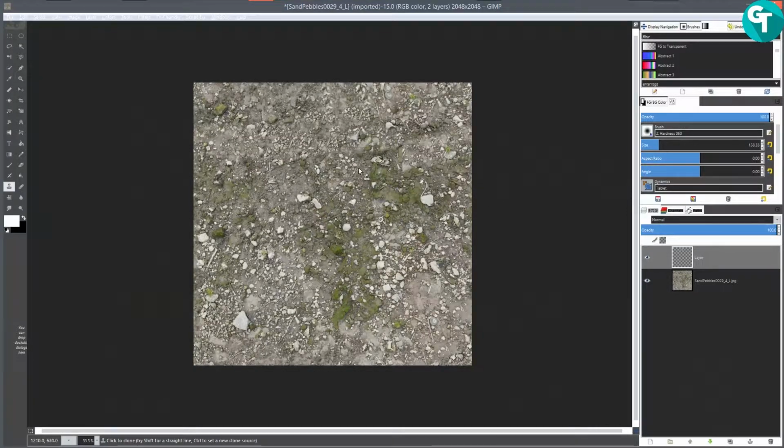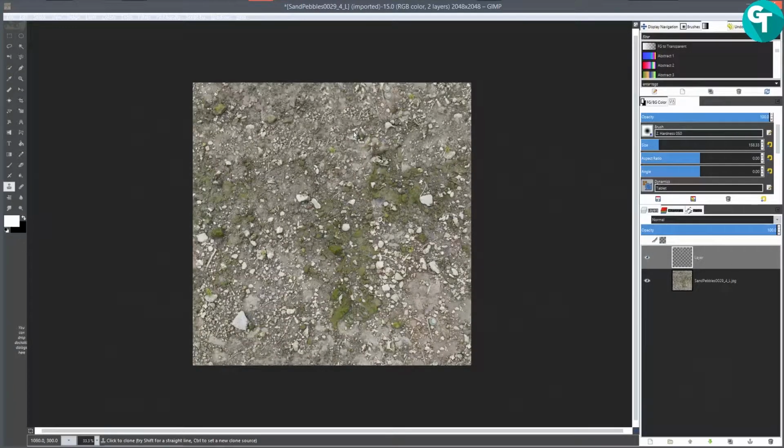And Control click over here. Kind of got a little bit of seam going on over here. And Control click somewhere over here. And just get rid of that little part there. And that looks pretty good to me.